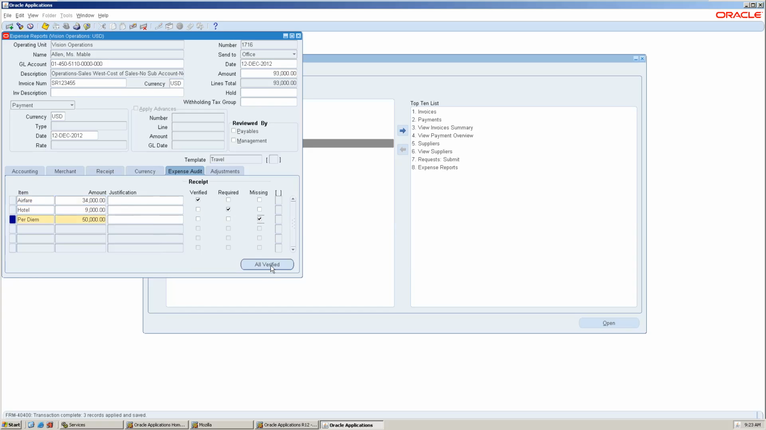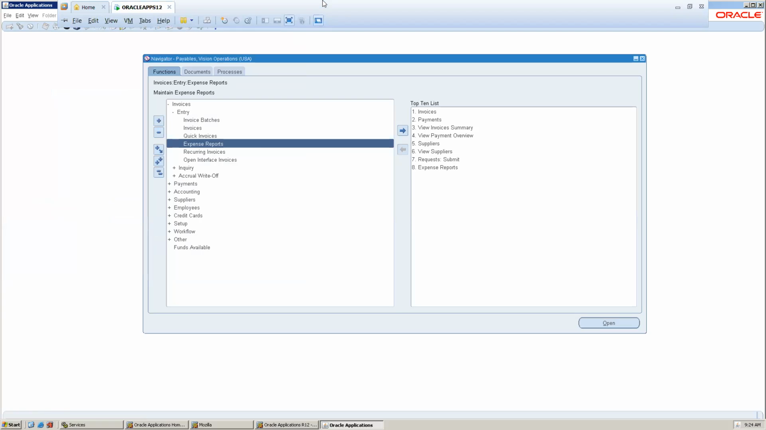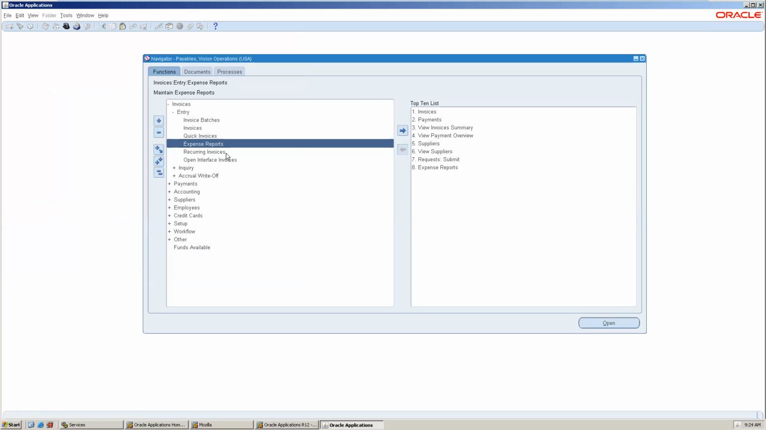Finally, all verified. They will get approval from the manager. So it is approved, reviewed by payable, reviewed by management. It is an internal check, not related to the accounting. So this is how an expense related template is made. Okay.